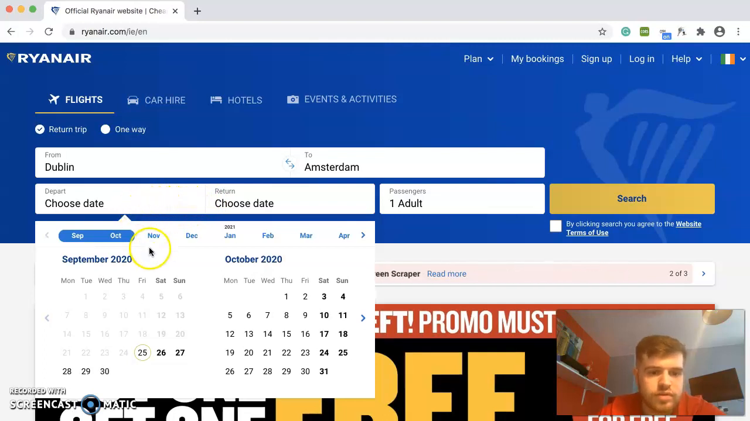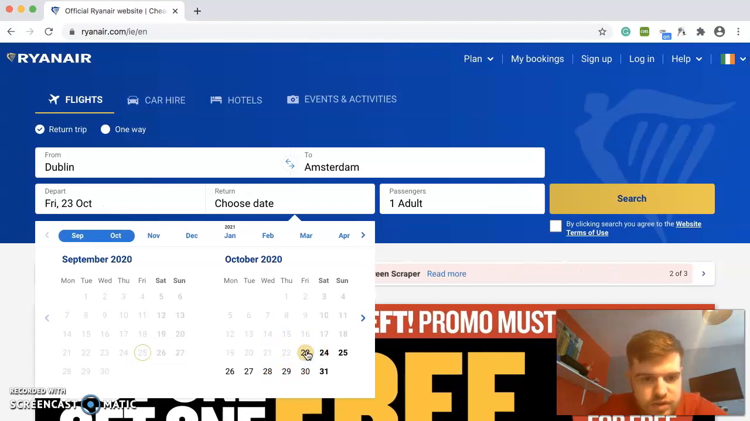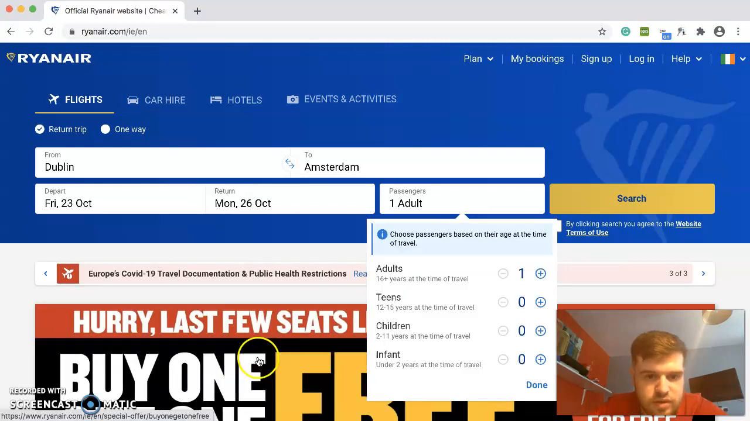So what I'm going to do now is pick the flights I want to go to. Like with the Aer Lingus website, I'm going to use the calendar to select my flights. So I'm flying out Friday, October 23rd, and I want to come home the 26th of October. Again, is there any reason here why you decided to use the calendar over typing in?